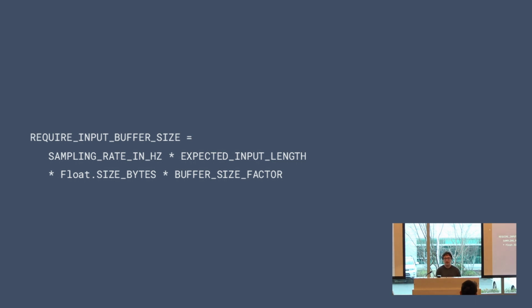For the buffer size for storing audio data, I'm using the sampling rate for the expected input length, which for this model is 0.975 seconds. Then I'm multiplying that by the size of a byte, and doubling it so that there's enough room for overlapping and processing before moving on to the next chunk.